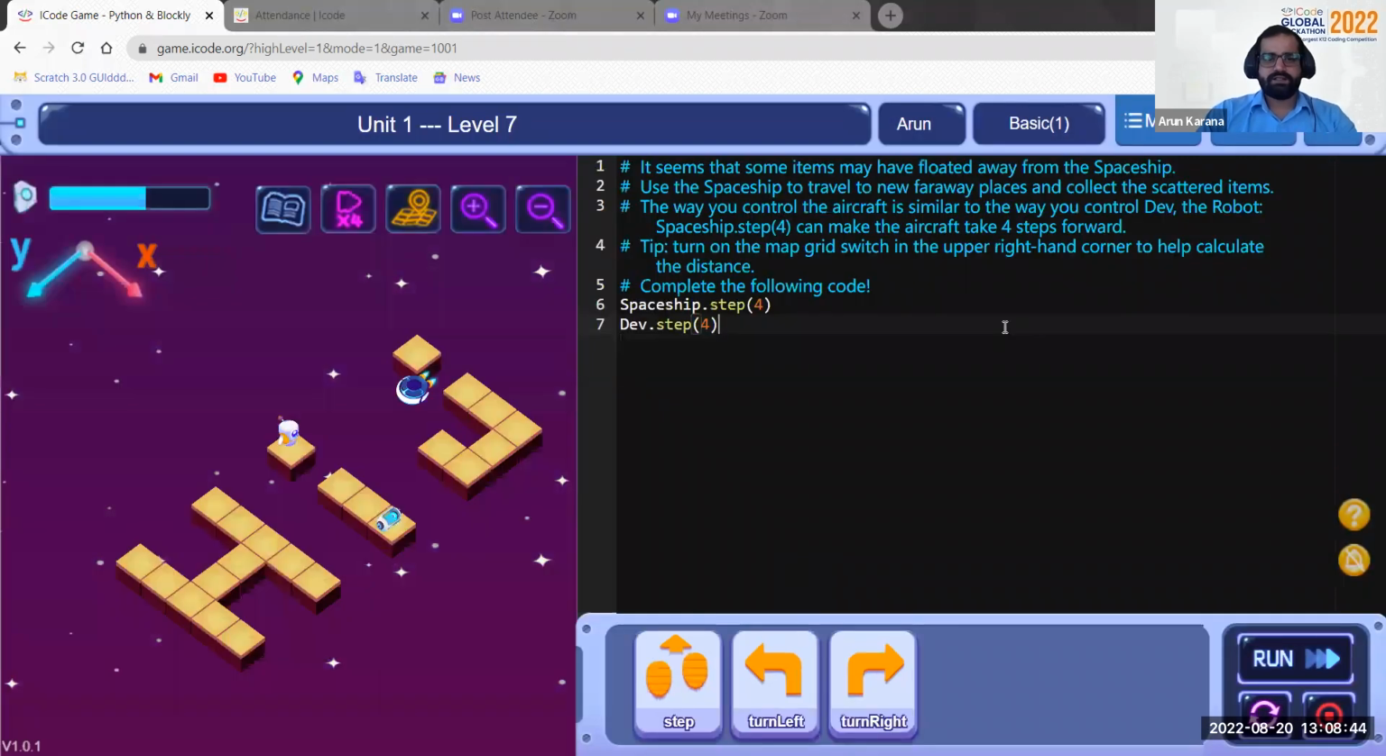Okay. On this level, level 7, I introduced you to a new sprite, which is the spaceship. If you want to move the spaceship, we will use the same command that we use in the case of Dave, that is dot step. Here 4 represents the number of steps this spaceship will take.